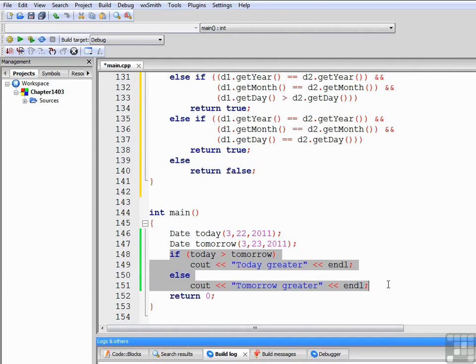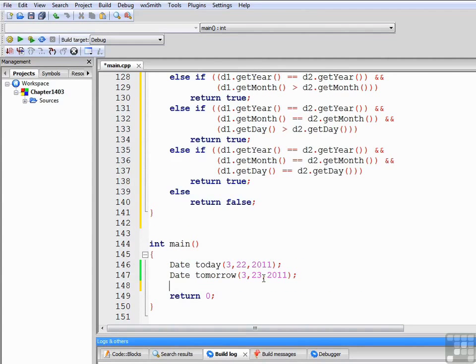Let's test the equal to first, so let's change tomorrow to have the same date as today. And then we'll say if today is greater than or equal to tomorrow, cout the same date, endl, else cout. Actually, this should say the same date. Let's just do it like this. Let's change this to today is greater than or equal to tomorrow. How's that? That's a little bit better.